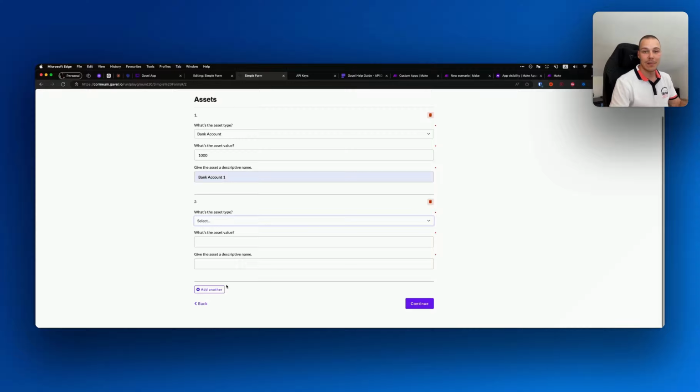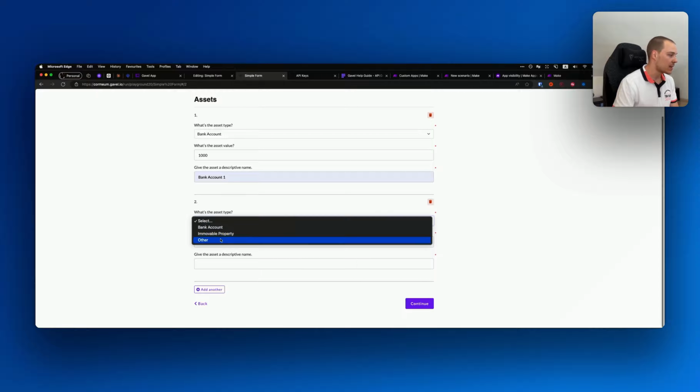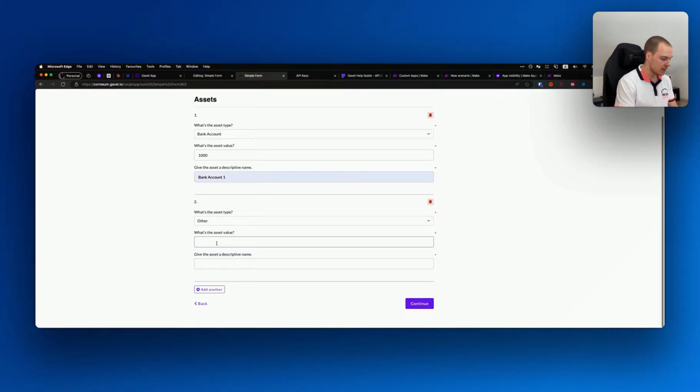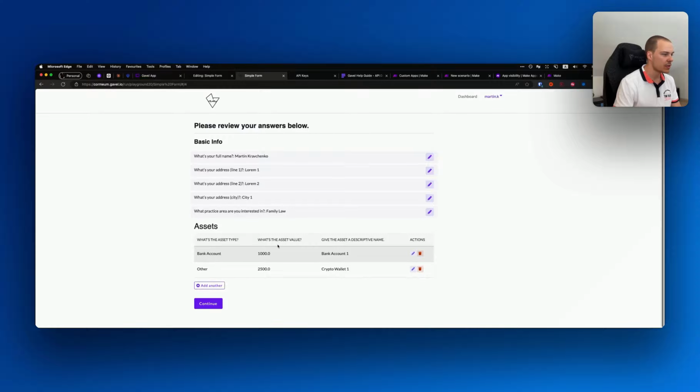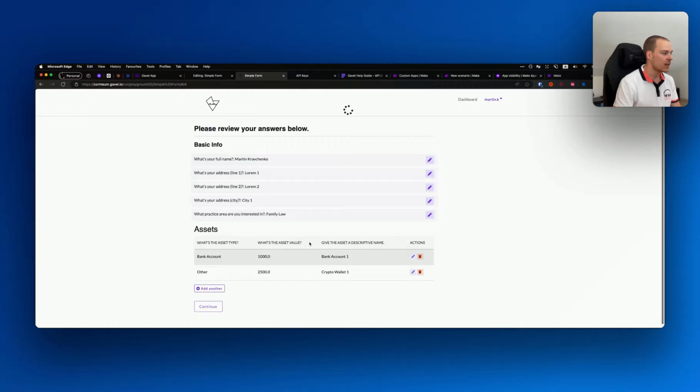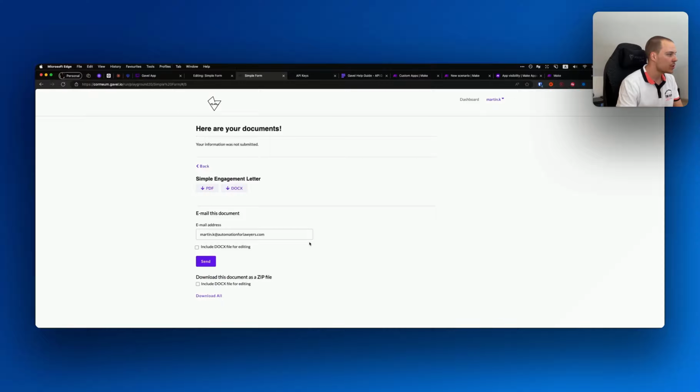And then we can add as many more as we want. So for example, let's add another one, which would be, let's say 2,500. Give that a descriptive name, let's say crypto wallet 1. And then we can go on and on and on. Click Continue. It will allow us to then review all of the answers. Click Continue again, review all of the answers as well to the full form. And click Continue. It will then generate those documents and display them to the user. As you can see here, PDF and docx. We also have the option to send it as email.